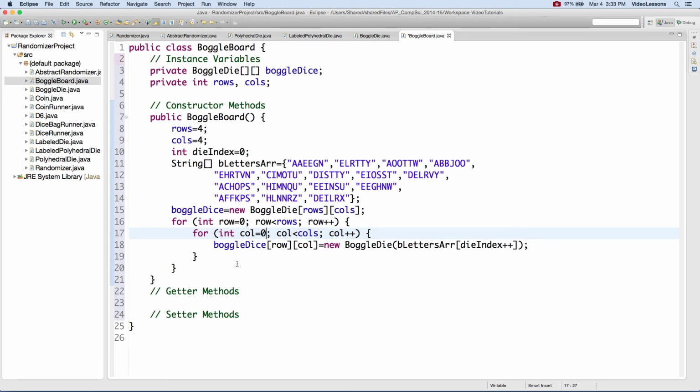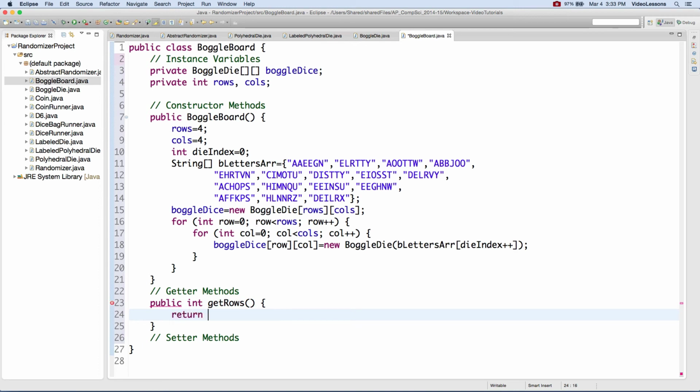When this constructor is done, I will have 16 Boggle dice, one for each of the die that I've created here. Now what I need to do is write a few methods that I can use to help me work with my board. And the first one is going to be just to return how many rows and how many columns I have. So I'm going to just say public int getRows. And I'm just going to simply return the value of my instance variable. And then I'm going to do the same thing for getCols.